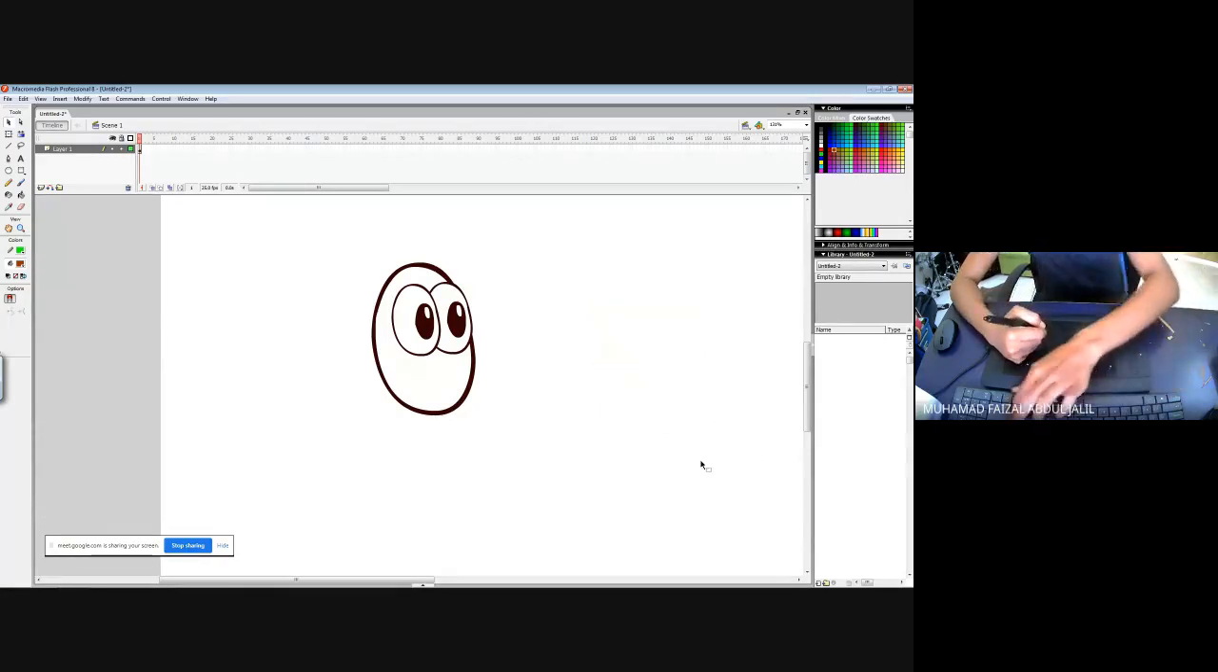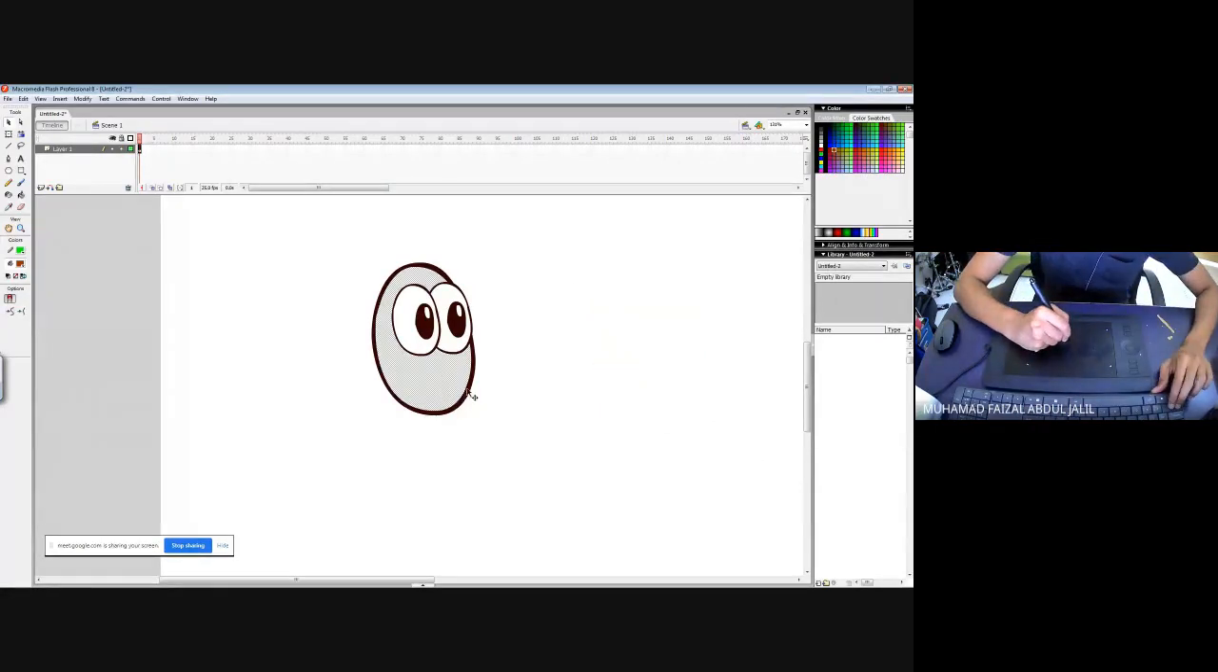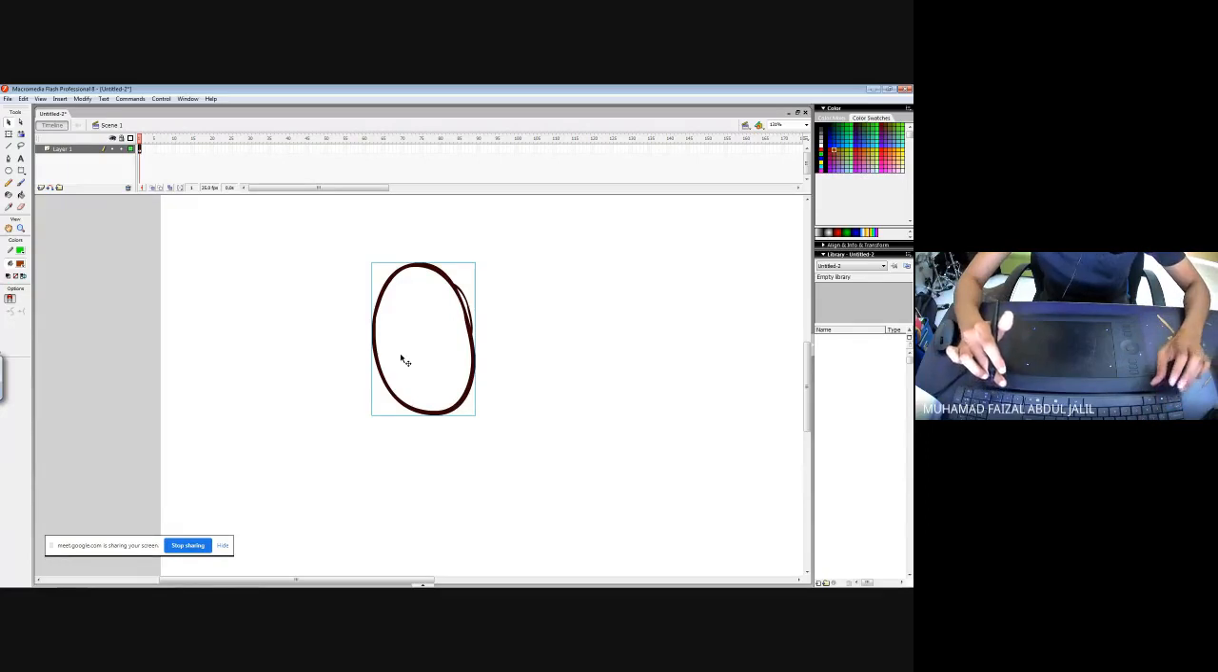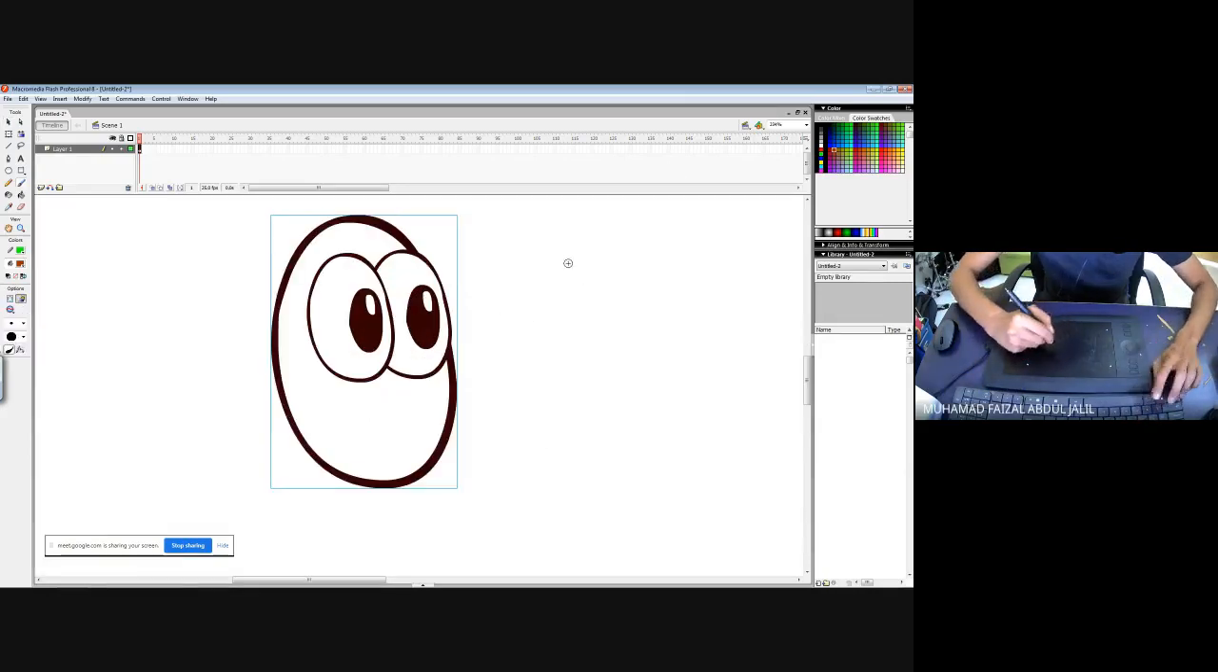That's why I really recommend that when you design the parts of your characters, use Control, Send to Back, or Control Shift Arrow Key Up, Arrow Key Down, just to send things to back. So it's easier for you to arrange them.